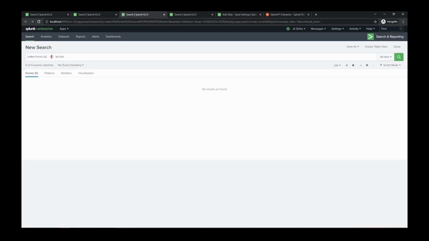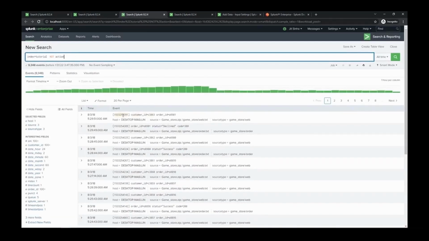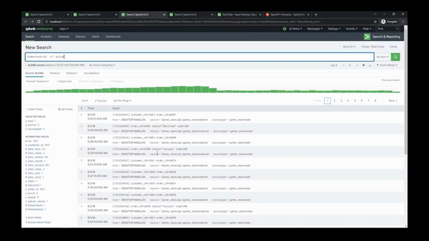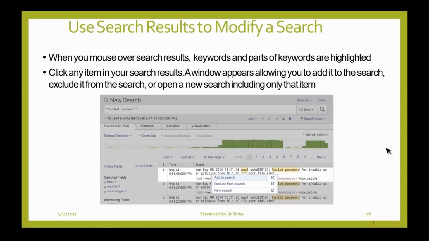So it will basically show you all the events. So a not condition will be added. It will show all the events where action is not present. So you see all these events are not having action in it. So it's just an alternative. I personally always prefer to type rather than going into each event and clicking on it and showing it on the search bar. But again, this option is available. So that is what is mentioned here.